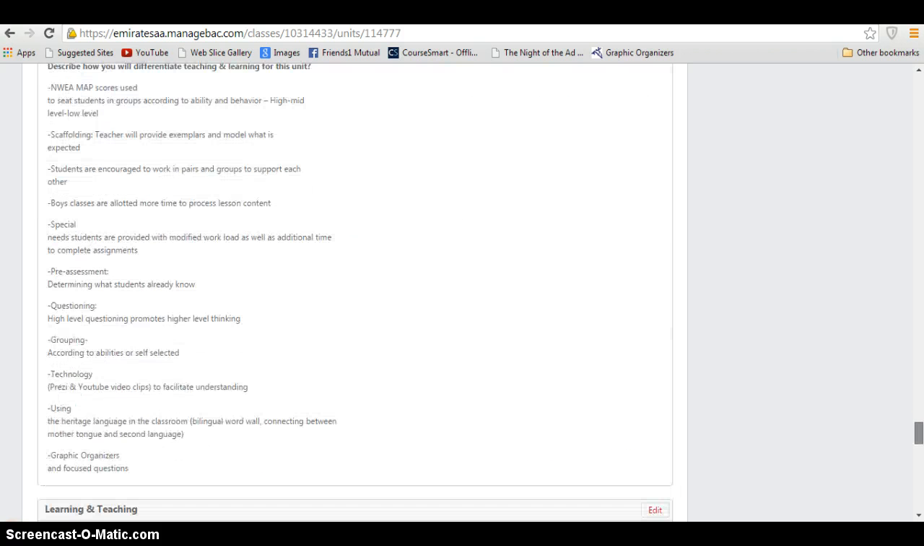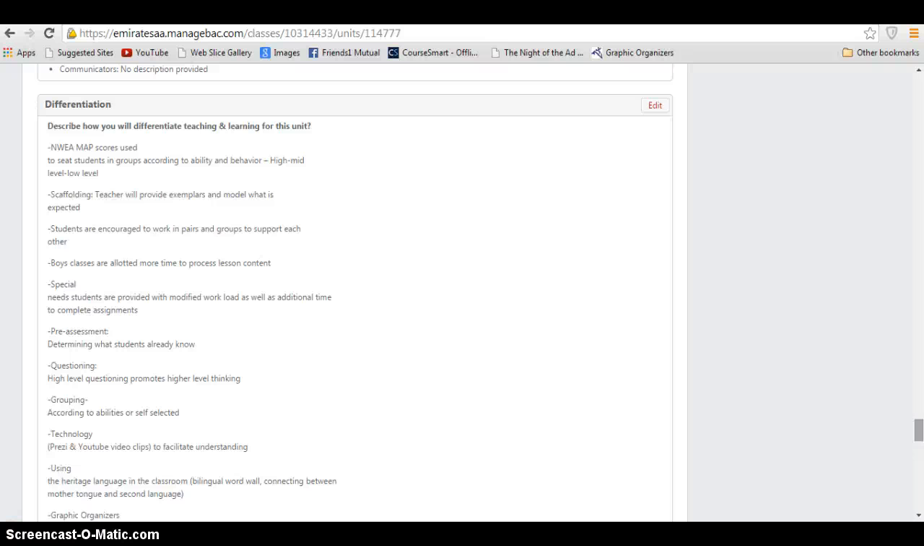Now, next pit stop is differentiation. So I have some examples here of some of the things that we have discussed or that we're currently using in our classrooms. The MAP scores that we've used to seat students in groups according to their abilities. Scaffolding, providing students with rubrics, guidelines, exemplars, models of what is expected. Boys' classes are allotted more time to process lesson content.